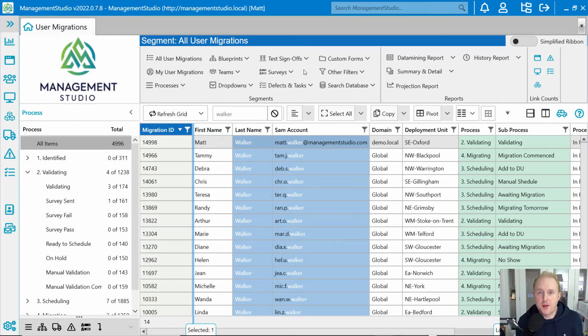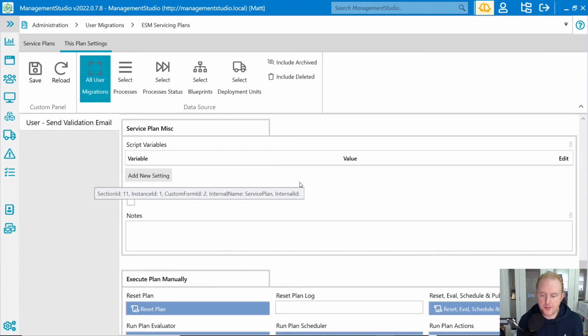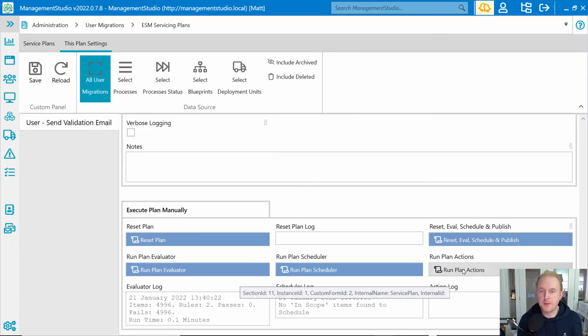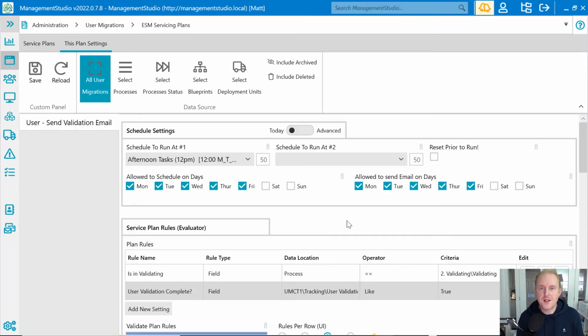So let's jump across into the ESM administration, and if we scroll down to the bottom, we can manually start the plan. Obviously this would normally happen automatically, but we're just kicking this off manually for the purposes of this demo. So now that's run, let's switch back to our user module.